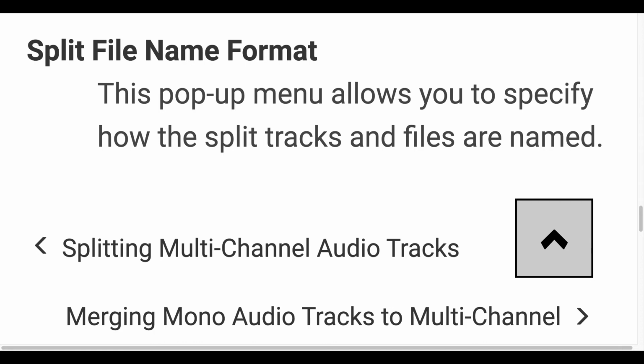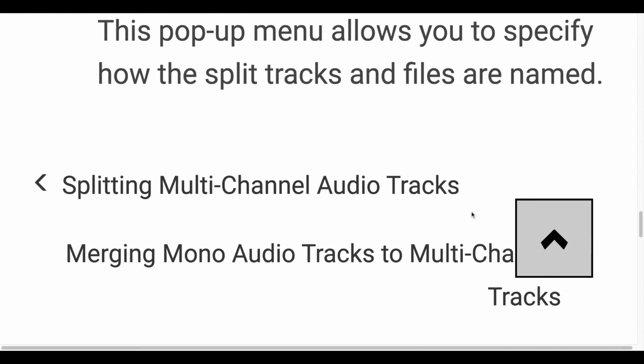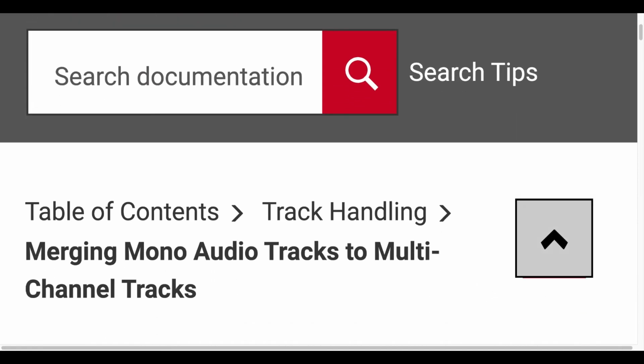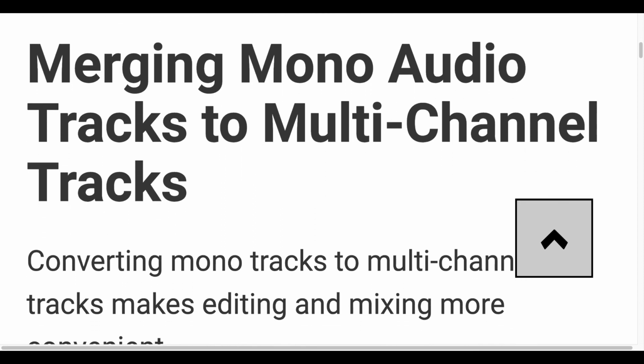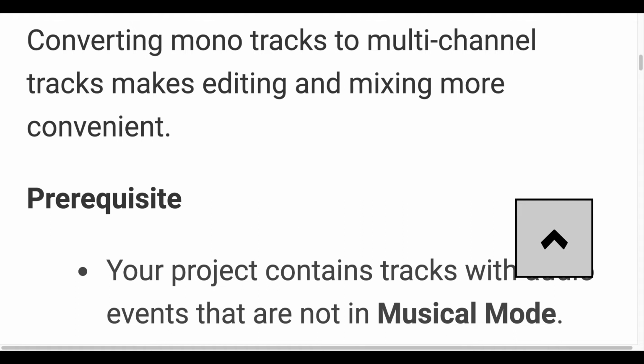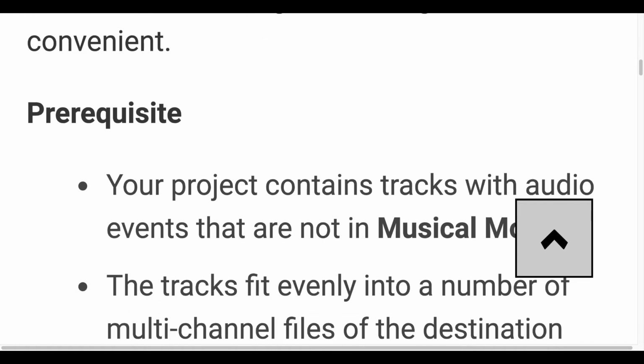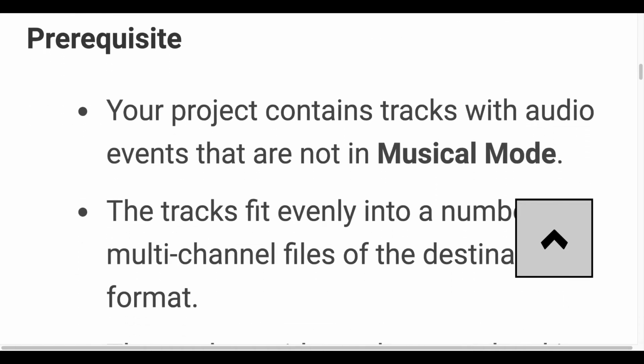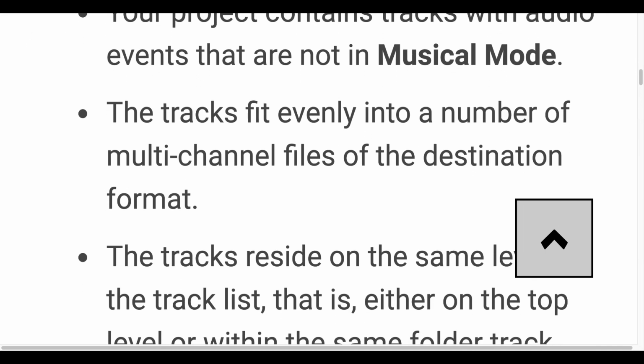Splitting multi-channel audio tracks. Merging mono audio tracks to multi-channel tracks. Converting mono tracks to multi-channel tracks makes editing and mixing more convenient. Prerequisite. Your project contains tracks with audio events that are not in musical mode. The tracks fit evenly into a number of multi-channel files of the destination format.